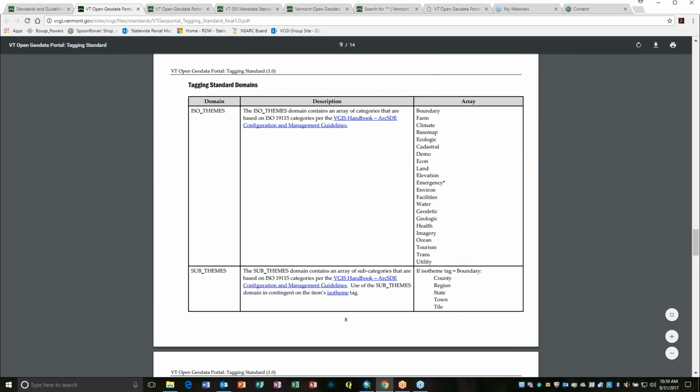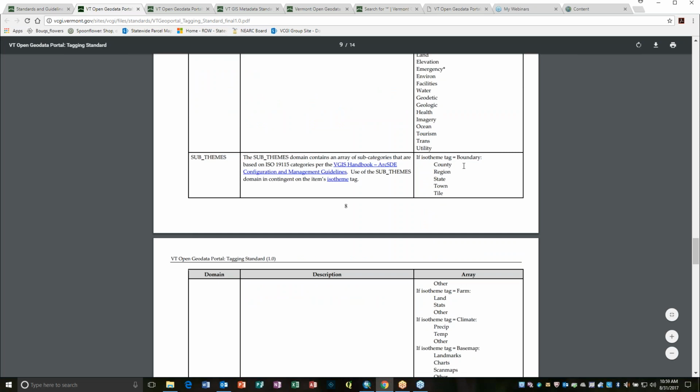For this zoning data, our ISO theme is going to be boundary. And as you can see here, if the ISO theme tag equals boundary, our sub-theme options are county, region, state, town, tile. If we go on to the next page, other. Since the zoning data is not county, region, state, town, or tiled in some other way, it is other. So even though this is town-based data, it's not town boundary data, so it's other.